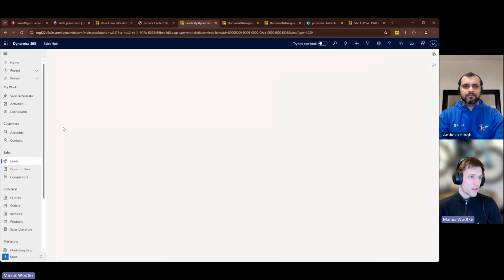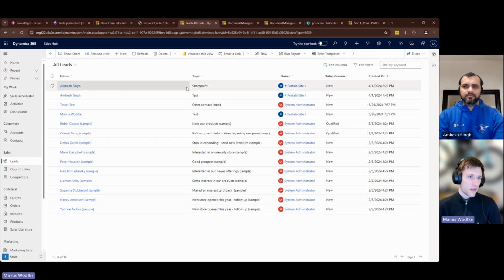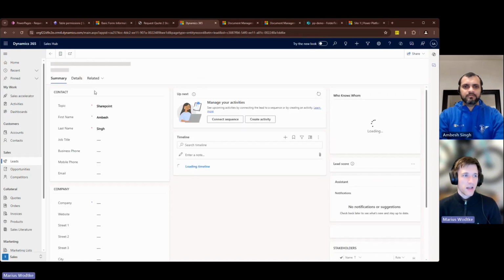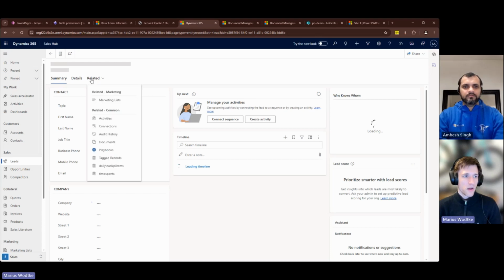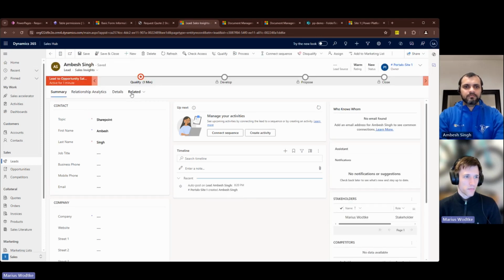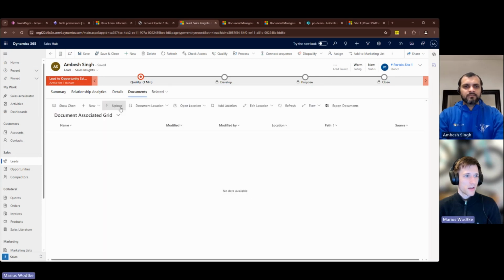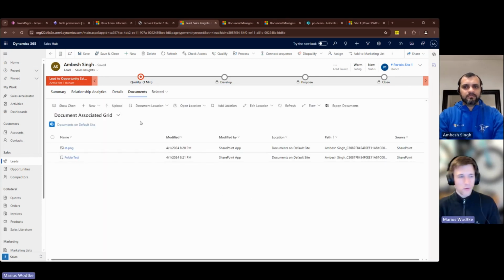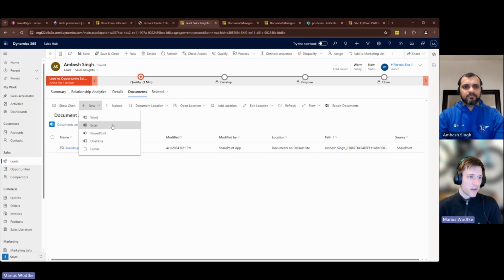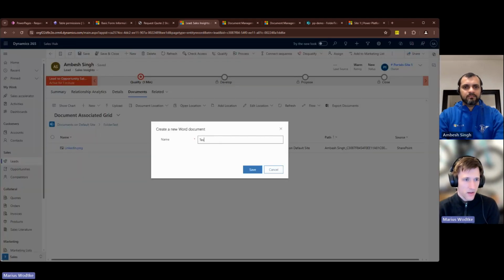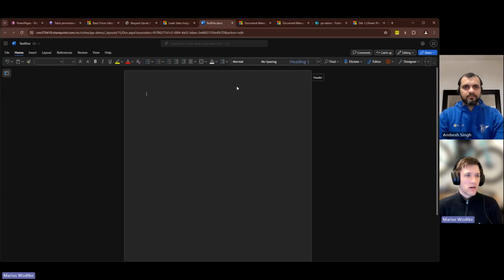If we take a look at this lead in the, this is the SharePoint one, in the system, and go to Documents. So, okay, same view, sure, but I want to create maybe another file here. Let's call this test doc. So I have a document right now. I've written some stuff inside.